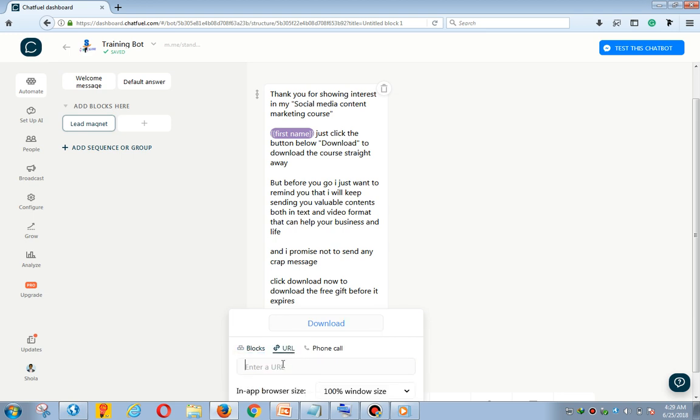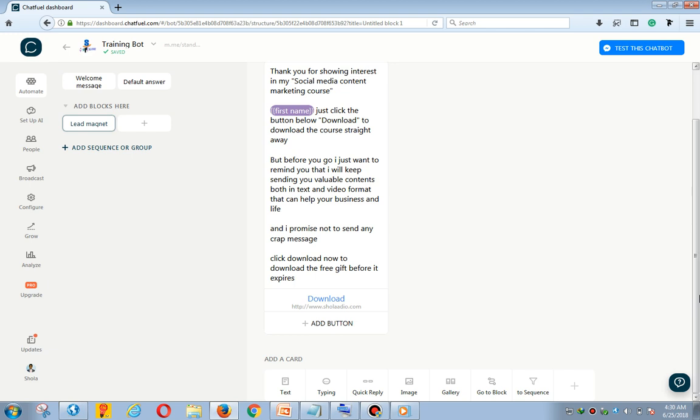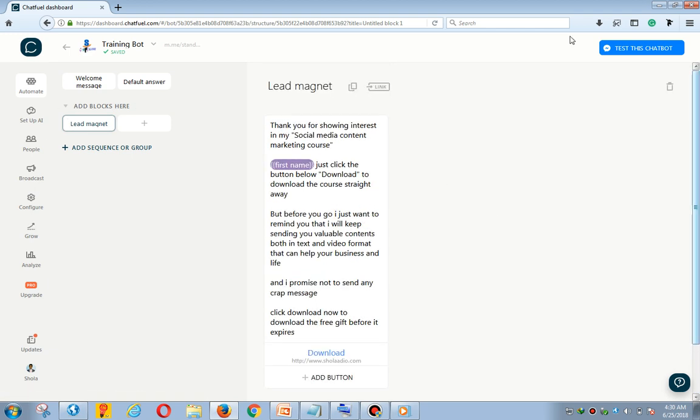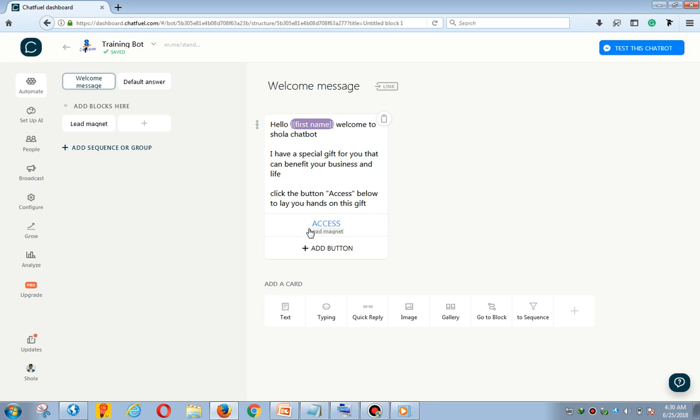then I will insert a URL. My download link, I will insert it here. I'm just using my website as an example. So once they click this download, it will take them straight away to my website. So you insert your own download link there. And remember, once a user lands on your chatbot and they interact with your chatbot, they automatically become your subscriber. So I use a single opt-in in this chatbot.